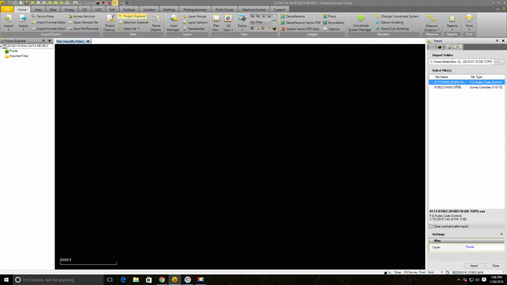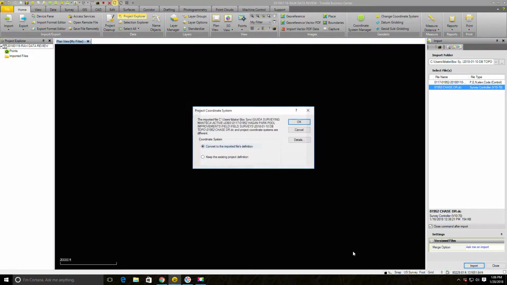I've got a northing, easting, elevation point file, and then I have this data collector file, a DC file, which is what comes out of the Trimble data collectors. It's an older file format. I want to import that DC file that has the raw data that I want to review. So we're going to select that file in the pane here, and hit Import.